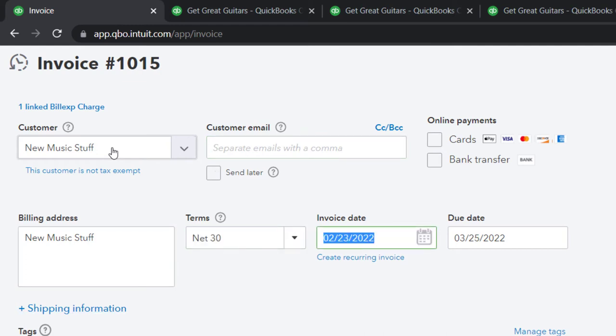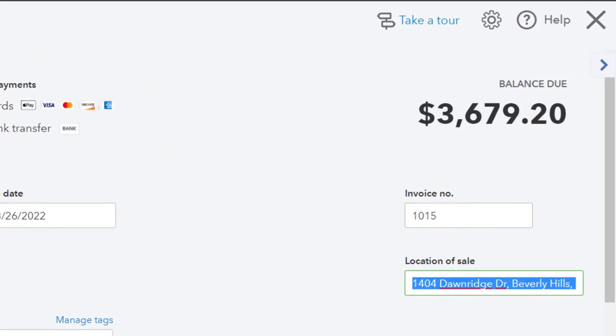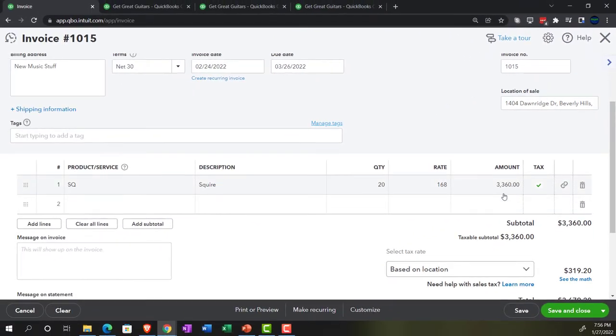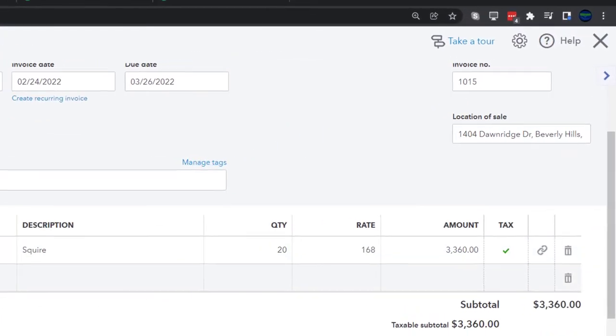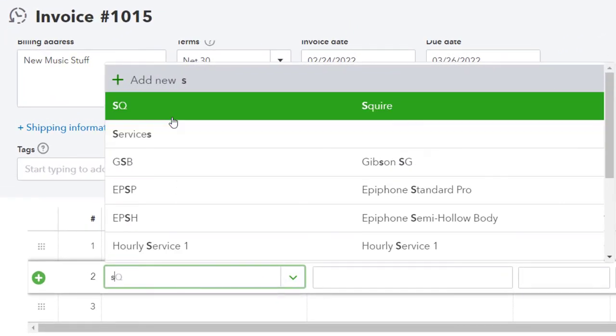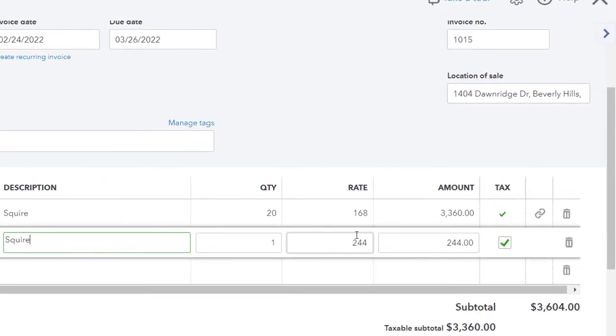Is the date, I'm going to put it on the 24th, the date, 2/24, invoice number, so everything is looking good. Now, the way I can see that this is not the correct amount is that I could go down here and say, if I've typed in SQ Squire again, I can see then they should be on the books for 244 rate instead of 168. So it pulled over the cost instead of the sales price.